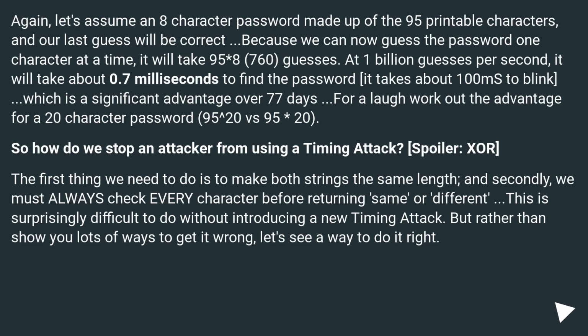So how do we stop an attacker from using a timing attack? Spoiler, XOR. The first thing we need to do is to make both strings the same length, and secondly, we must always check every character before returning same or different. This is surprisingly difficult to do without introducing a new timing attack. But rather than show you lots of ways to get it wrong, let's see a way to do it right.